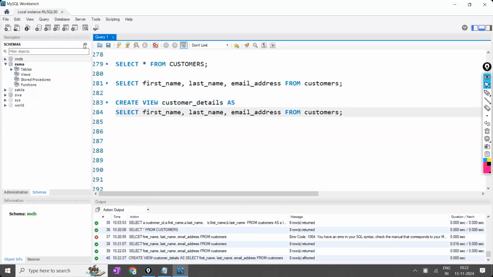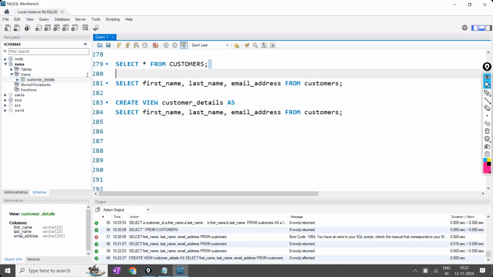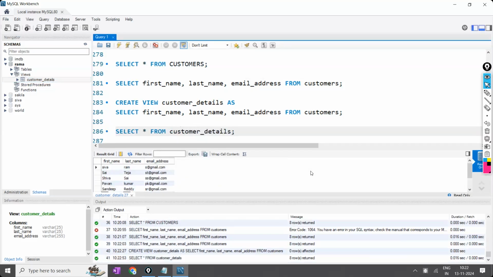Now after that, if you refresh here, can you see now views has come? Under the views, you are having the customer details. Now in the customer details, if you print the same way, how you have printed earlier, select star from customers, same way you can write select star from customer details. This is also one of the tables.